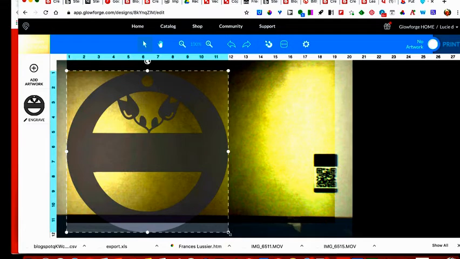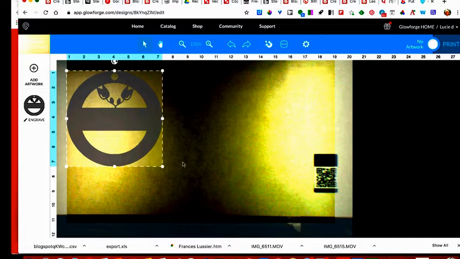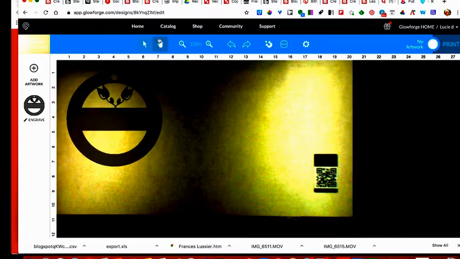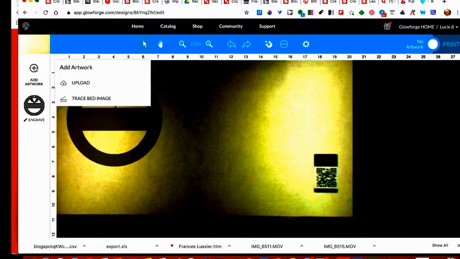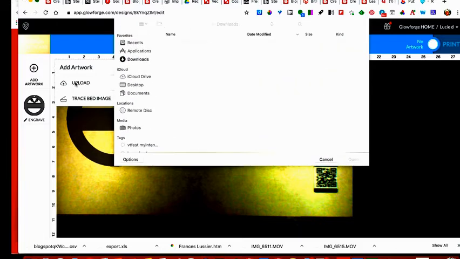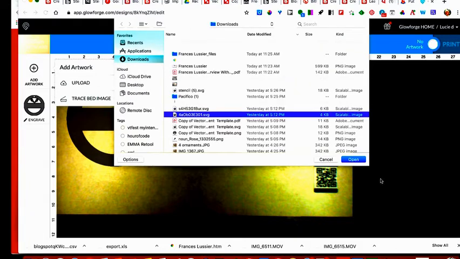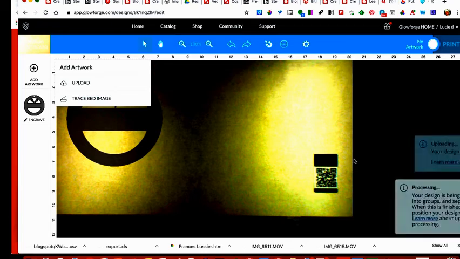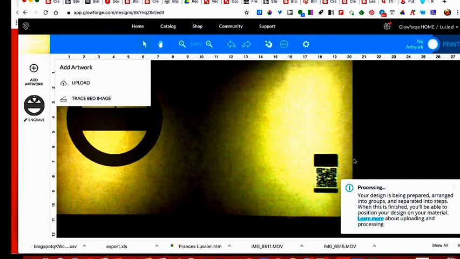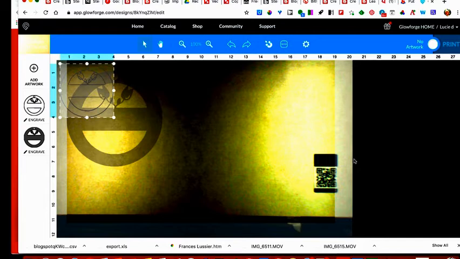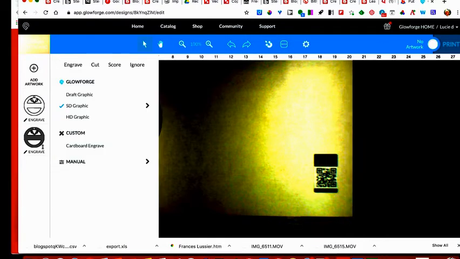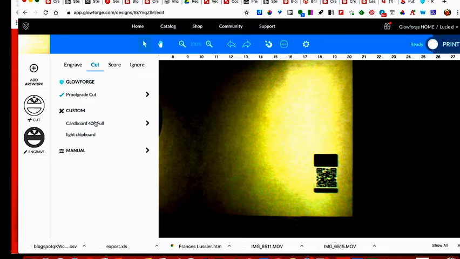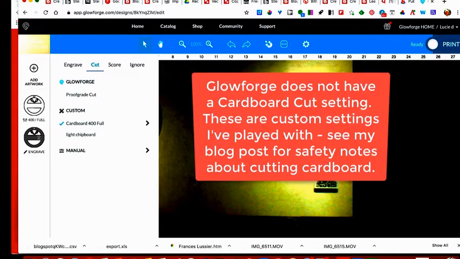Well, let's make this one a little smaller so we can see it, and I will upload the other one so we can see the difference. And here's the first one and the second one. I'm going to put both of them on cut, and we'll put them on cardboard cut for now. Put this one on cut and cardboard cut also.